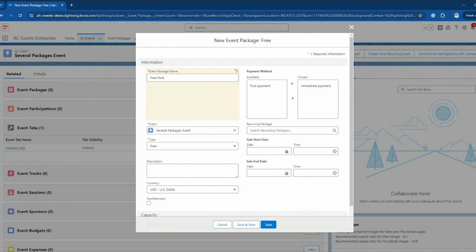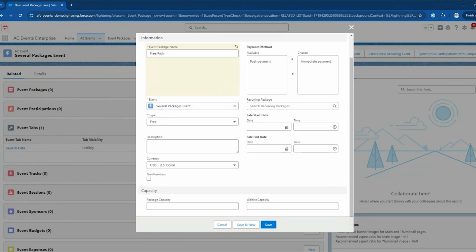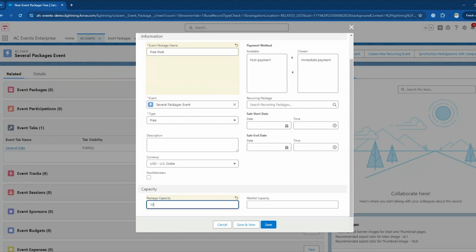Enter the package name. The payment method fields are not relevant for the free package, so let's skip them. You can also define the start and end dates when this package will be available. Then, set the package capacity by entering the number of people who can register for this package. Additionally, you can add a waitlist capacity if needed.